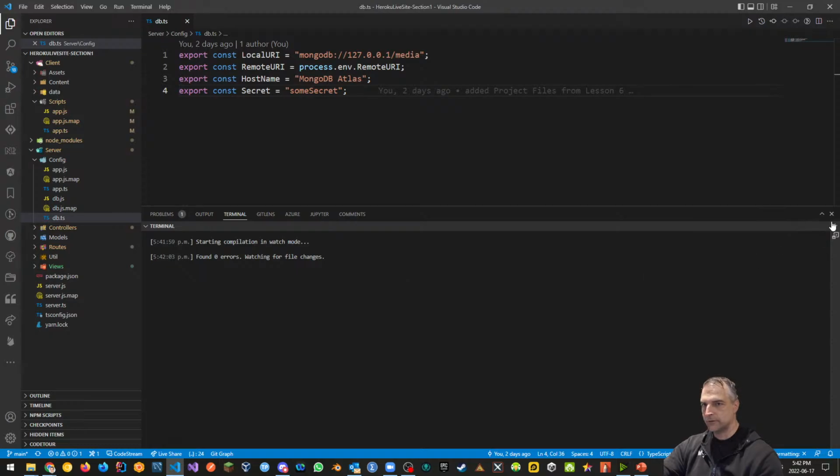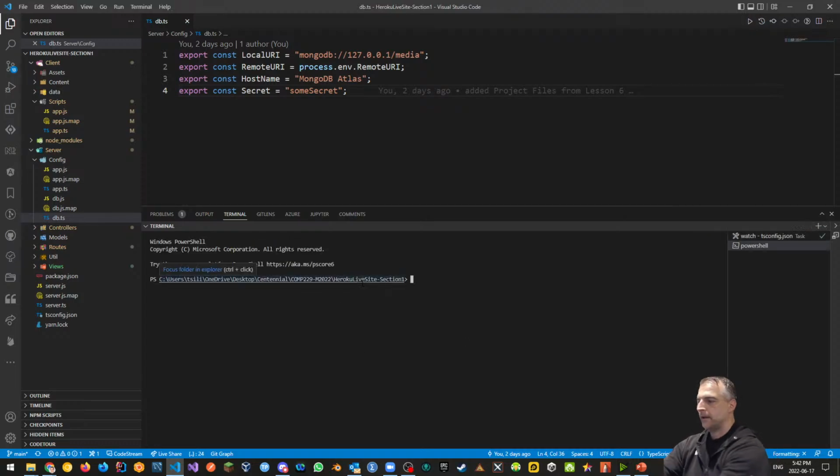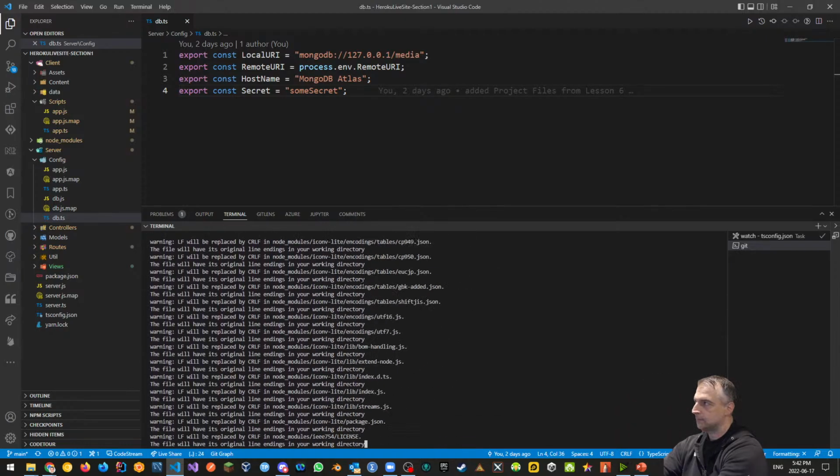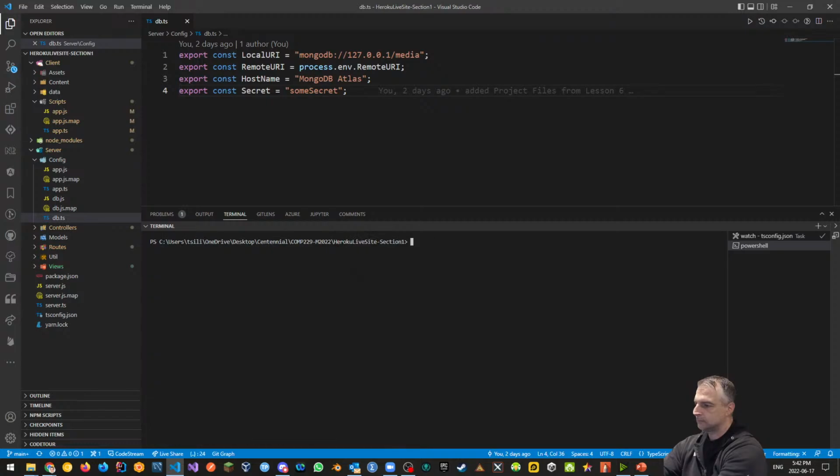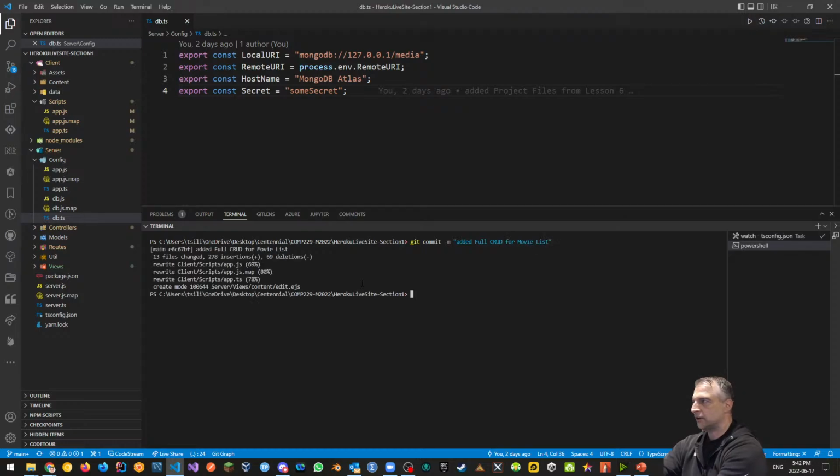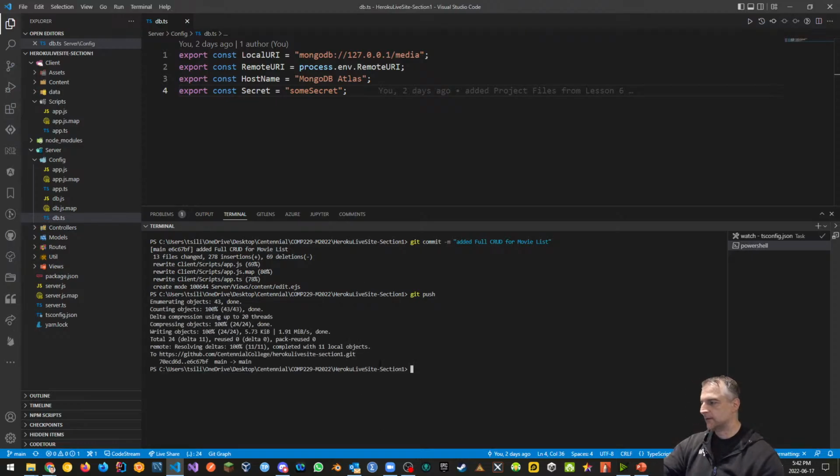And I'm going to go to, let's add a new terminal. And I'm going to say git add dot. There it is. Git commit -m, and we're going to say added full CRUD or movie list. Okay, so we didn't change a lot of files. Git push. And then if everything goes well, all of those new things are going to go up onto GitHub.